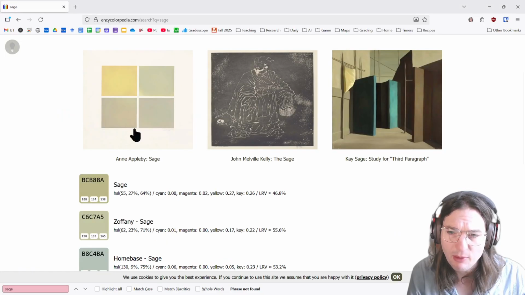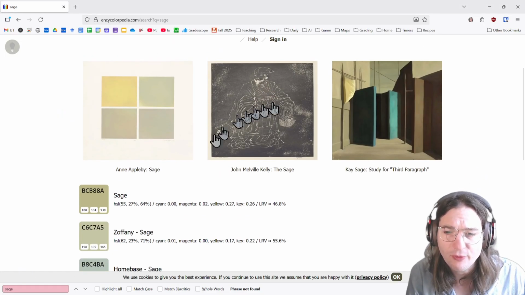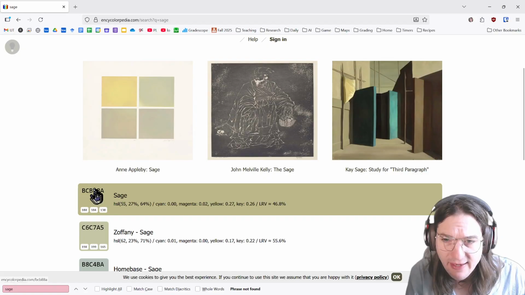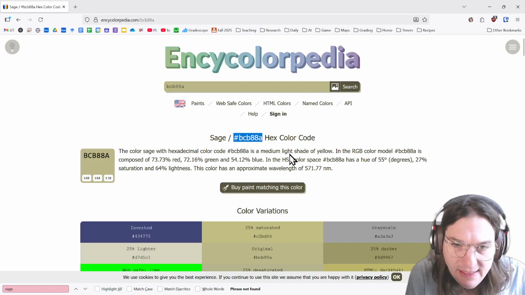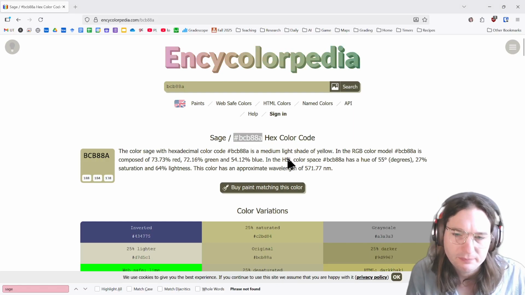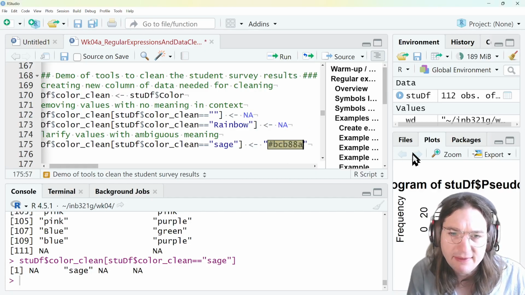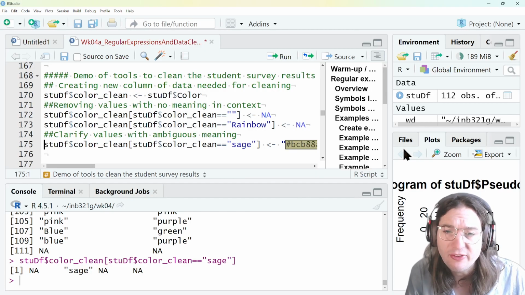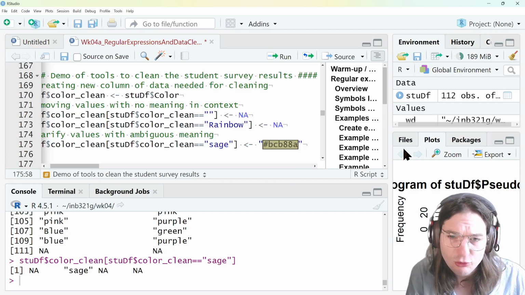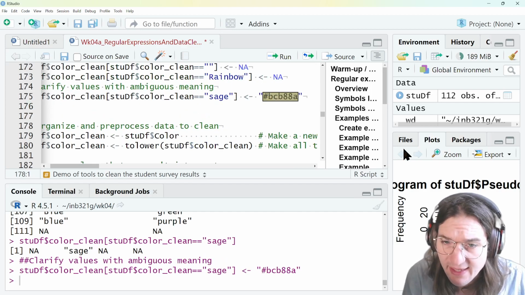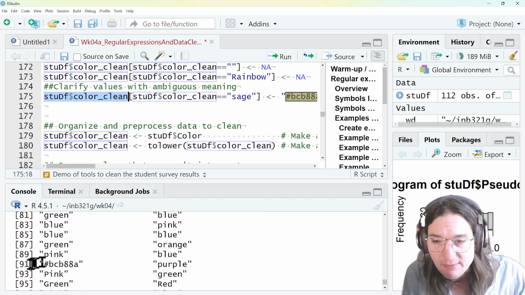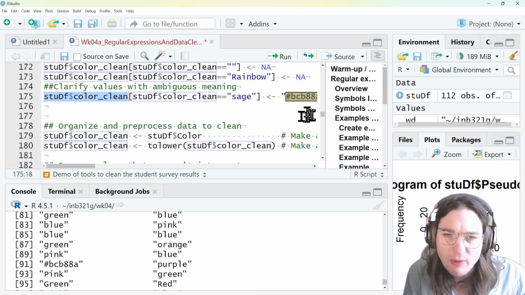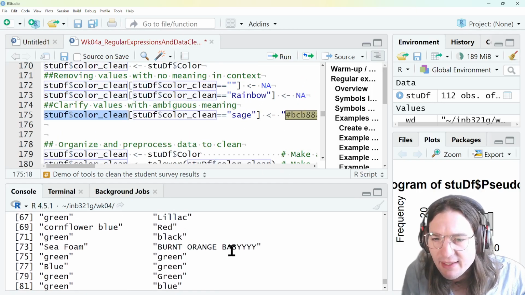Then I would come over to my handy database, I'd search for it, and I'd find, hey, there is a hex code here, BC, get that pound symbol in there, #BCB88A. And then I would come back over here and paste it in. And hey, we can even see that R gives us this little handy coloring tool, so it allows us to visualize that color that's being added. Okay, so we have done a clean. There it is. It's working. We can see that's working right here.